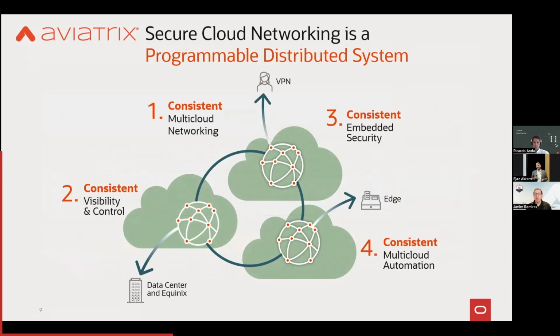It can provide consistent embedded security, as we have features like a distributed cloud firewall that can be implemented across all the platforms, across all the CSPs, and it also provides consistent multi-cloud automation. With a single Terraform provider, basically you can deploy all the Aviatrix environment in any cloud.